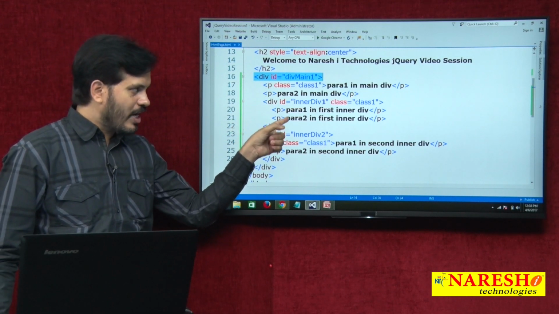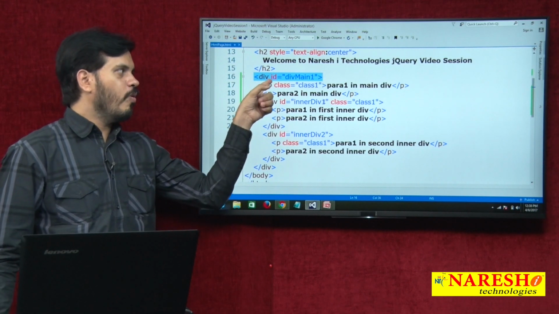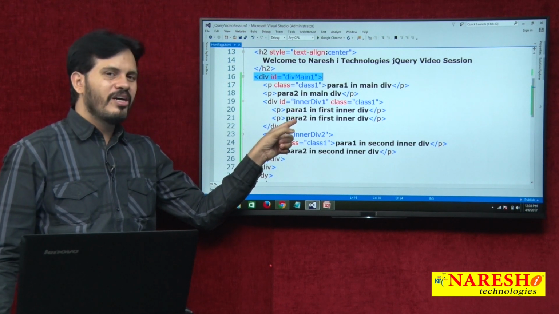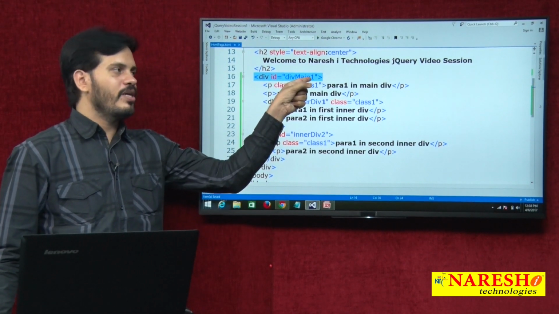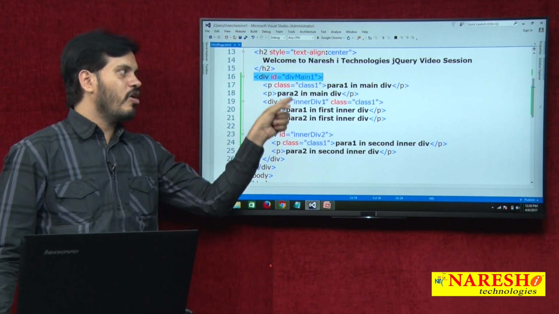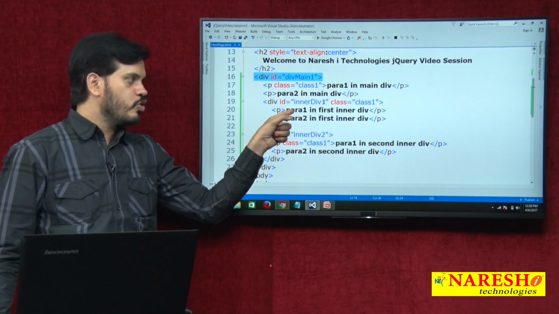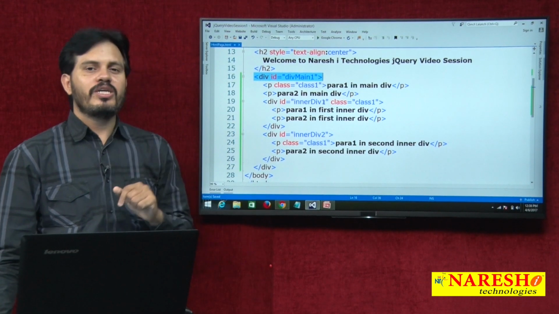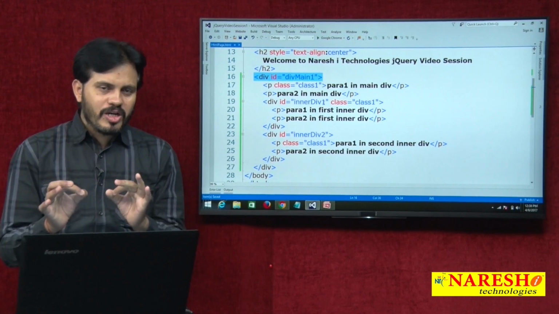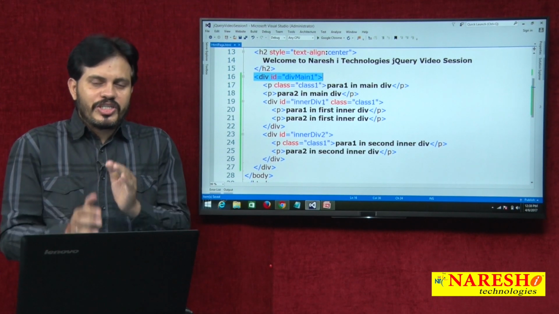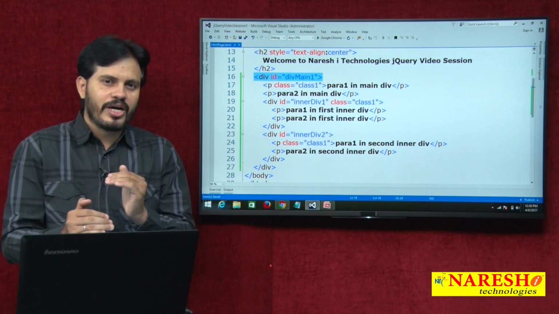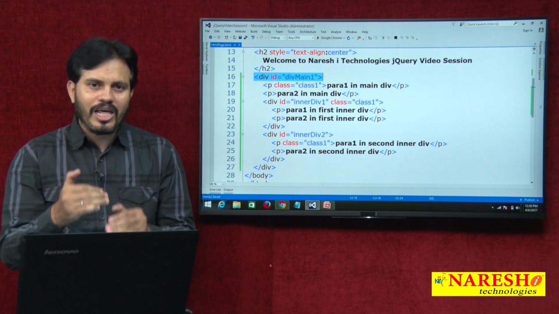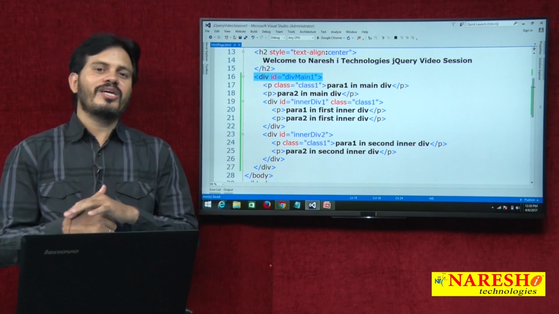But these 2 paragraphs are not direct children of the element matched by div main. These 2 are called grandchildren of div main. These 2 are nothing but direct children of the div with id inner div 1. But remember, the children method always traverses to direct children of each element in the set of matched elements, only one level, not the entire nesting level.